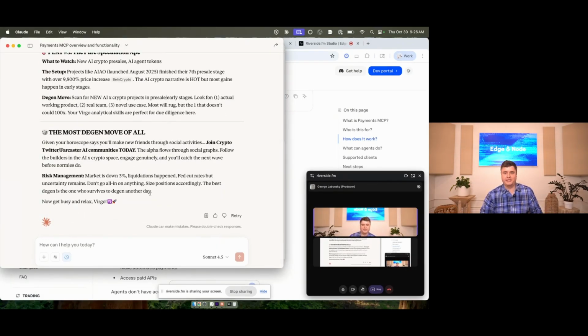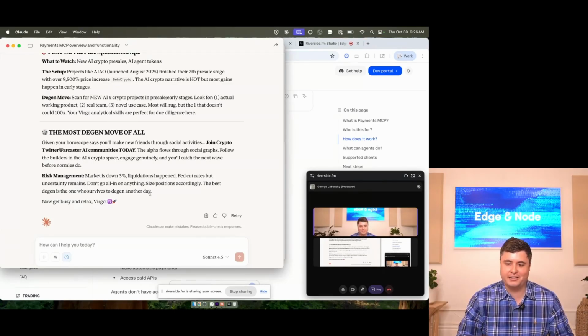So there we go. There's a quick demo. I brought a wallet into Claude. I used it to pay for some resources to solve a task. And that's just kind of a quick overview of what x402 can do.